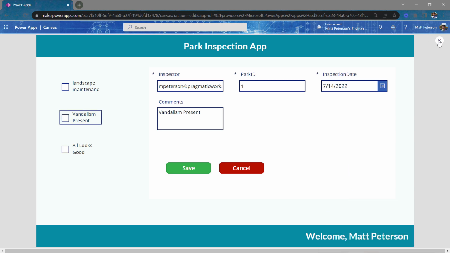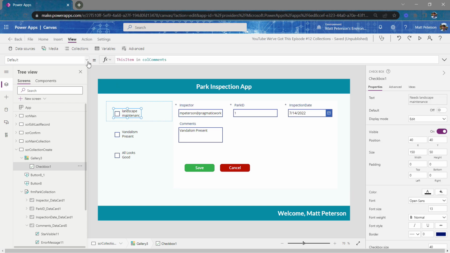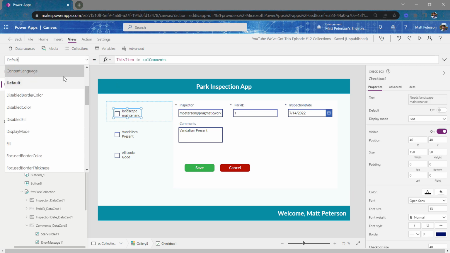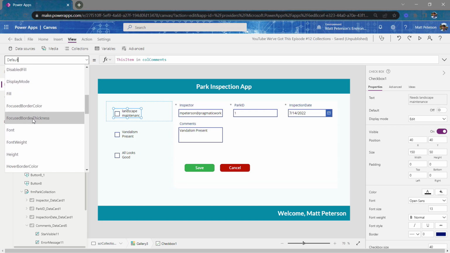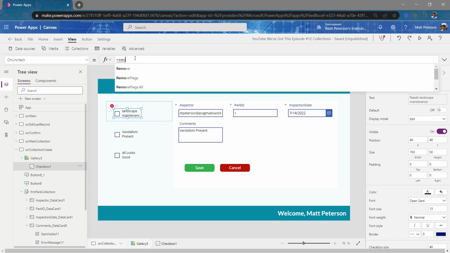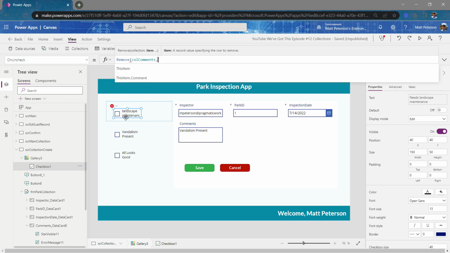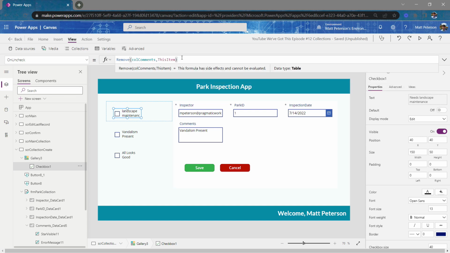So let me come off of here, select my template cell checkbox, and I'm gonna go to the on uncheck property. So on uncheck, what do I want to do? I want to remove from my collection. I'm not clearing the collection, I'm just removing an individual item from the collection. What item do I want to remove? Well, it's the record that I select. So it's this item. So we close it off.